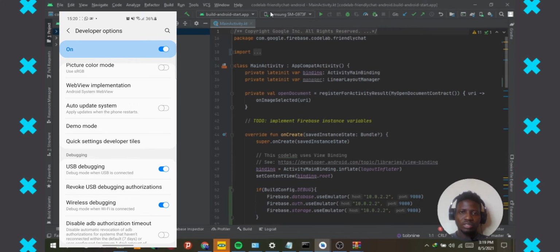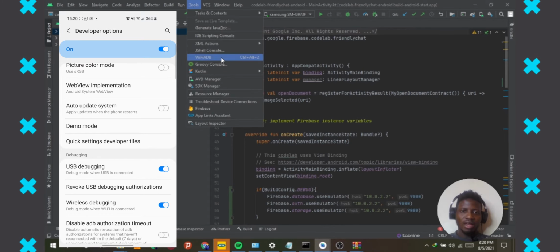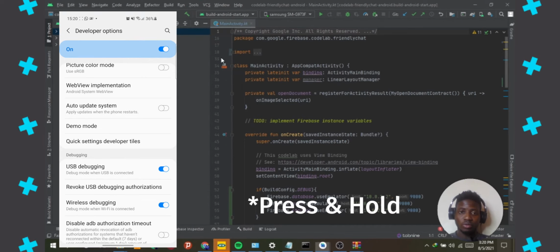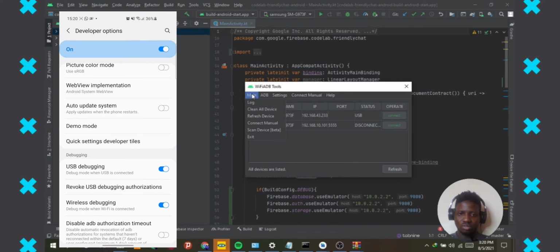Coming back to Android Studio, as you can see, the physical devices that are listed, we have a Samsung there. So what you want to do, instead of running your app by pressing run, first of all, come to Tools and then look for Wi-Fi ADB. Alternatively, you can press Ctrl-Alt-2 if you're on Windows. Mac users, you can find the equivalent keyboard shortcut. What you want to do is first refresh. I have to refresh because I've been using this before. You refresh your device list.